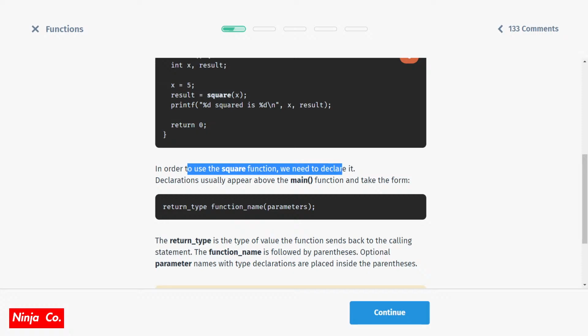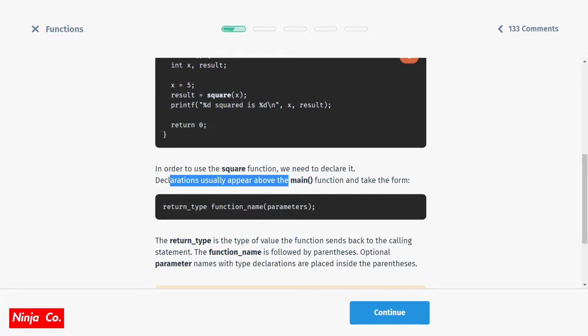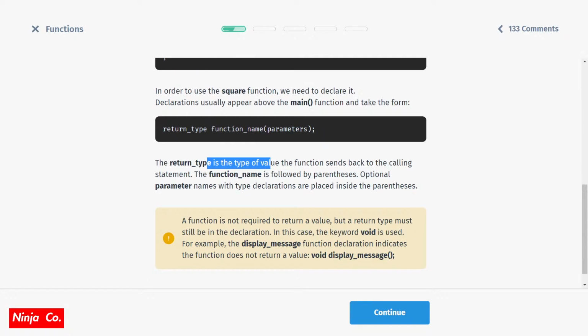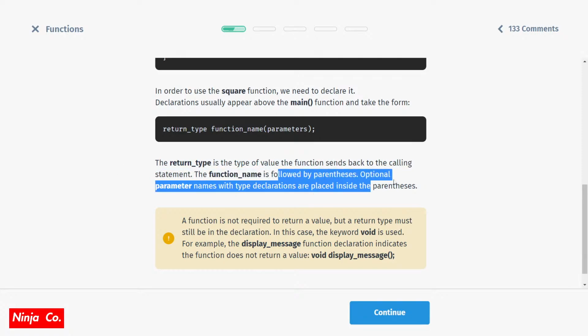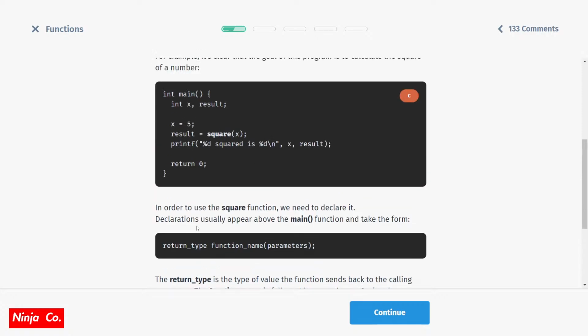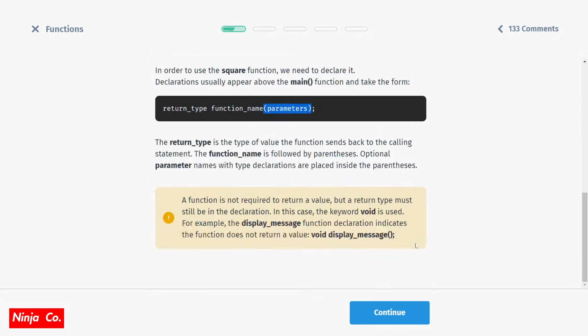In order to use the square function, we need to declare it. Declaration usually appears above the main function: return type, function name and parameters. The return type is the type of value the function sends back to the calling statement. The function name is followed by the parentheses with optional parameters. Parameter names with type declaration are placed inside these parentheses.